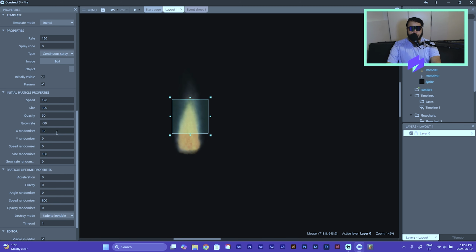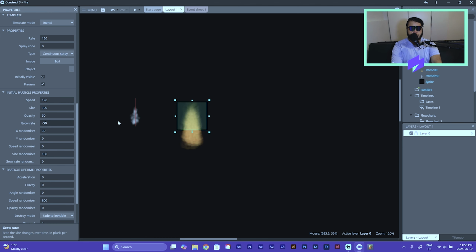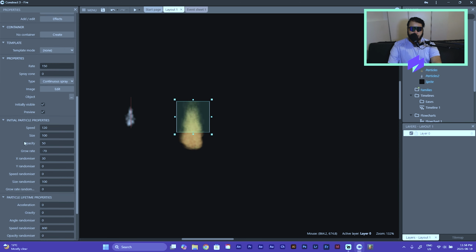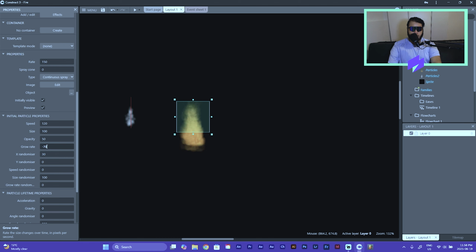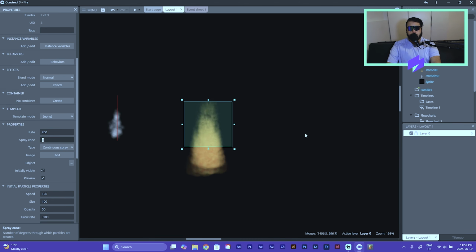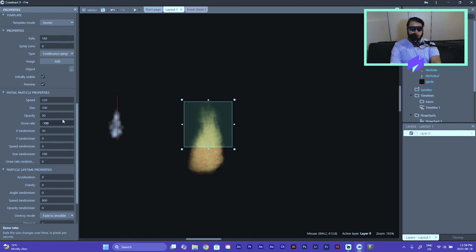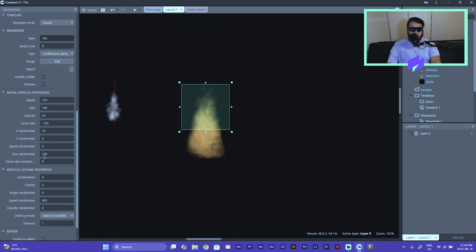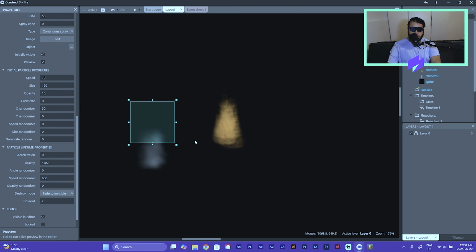I'm actually going to go back to the fire and increase this X randomizer a little bit, and we'll do like 20. Yeah, that looks a little bit better. Maybe I could even increase it to like 30. And then I'm going to increase the growth rate to like 70. Kind of narrow it out at the top there a little bit more. Actually, maybe even narrow it down to like 100. Yep, that looks a little bit better. I might even increase the rate to 200. Let's see how that looks. It looks pretty good. Actually, let's do 180 and then increase this grow rate to maybe 150. And then I'm going to decrease the opacity a little bit to 30. And then let's see how this looks.